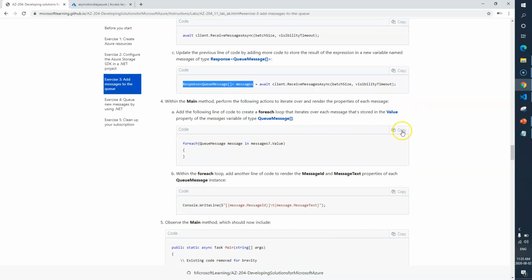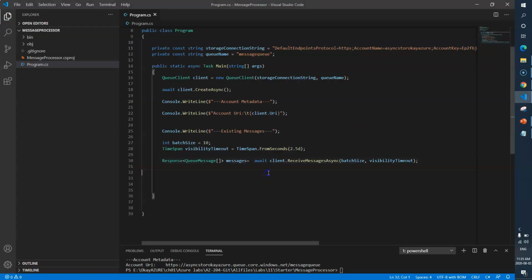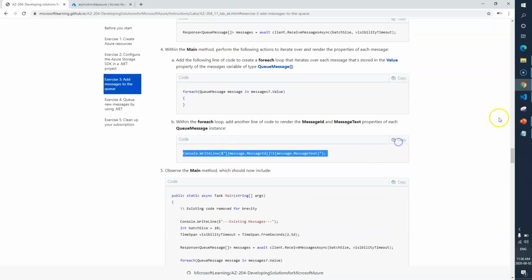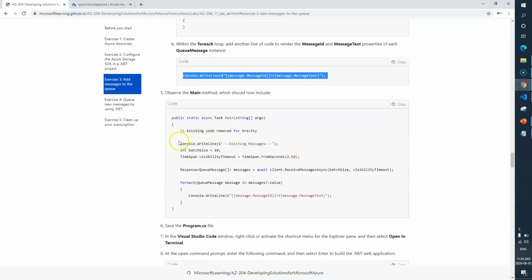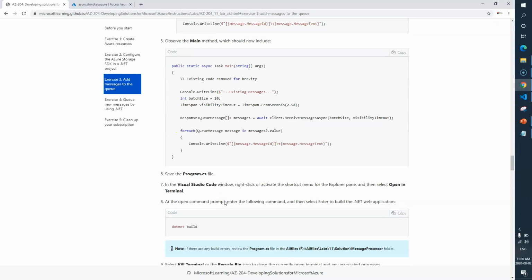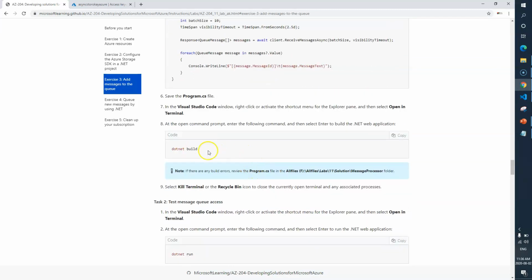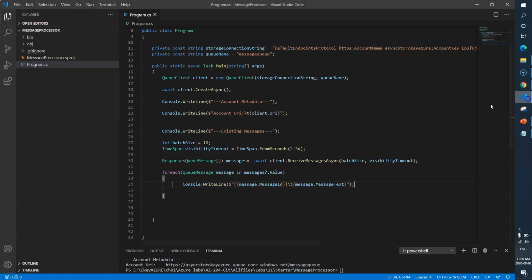Now next we are going to add a foreach loop so that we can iterate through the message list and print out the messages on the console. If you see here, queueMessage in messages, which is our list, and dot value. Now add the line of code. This piece of code will print the message ID and message text. Okay, let's go back. Now our main method should look something like this. So far we are good. We'll save the program and then we'll run the dotnet build. Okay, let me just go back here.